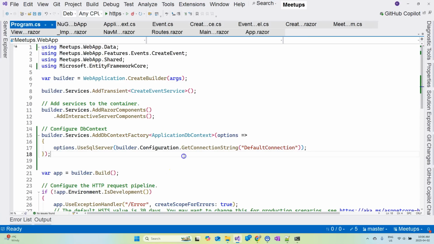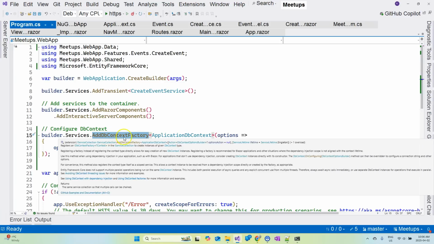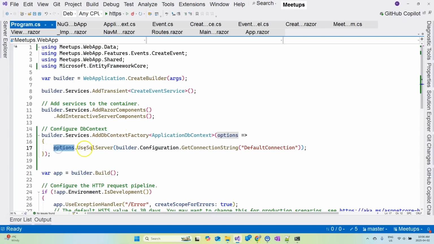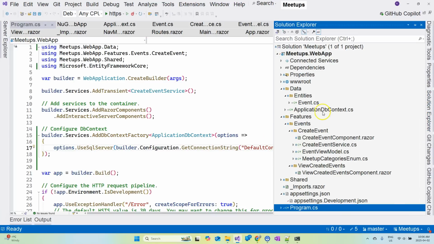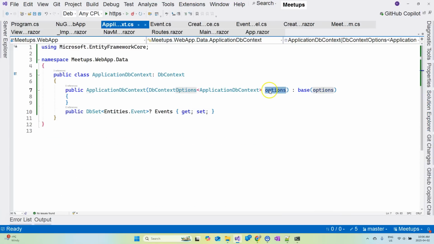We're pulling the connection string using the options, and then we configure the DbContextFactory. So this option that contains the connection string will be used inside here to configure ApplicationDbContext. I think we have everything configured for creating a database with only one table, and later we're going to run migrations to add multiple other tables.